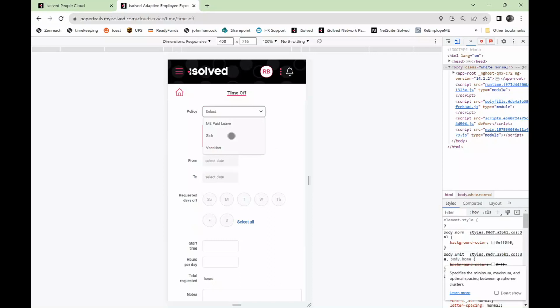So you can come in here. We have different policies. We customize these policies based upon your company policy, right? So you write out a policy. We build that in the system with all the accruals, all the tracking, rollovers or not.